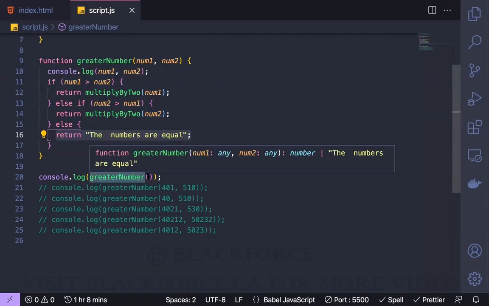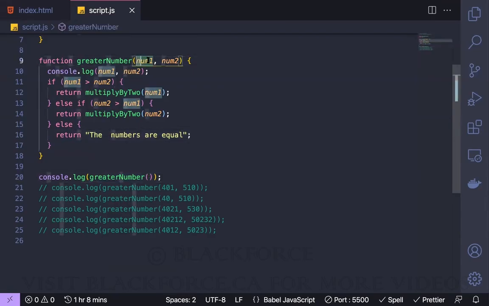So to answer your question, if you don't pass in an argument, you're going to read the variables as undefined. So it's always expecting variables.